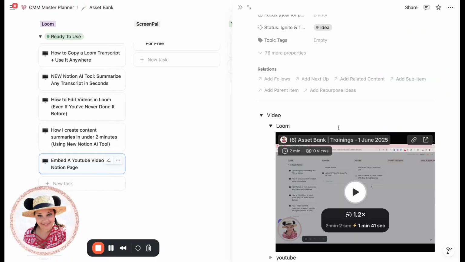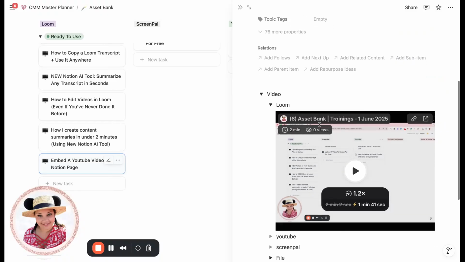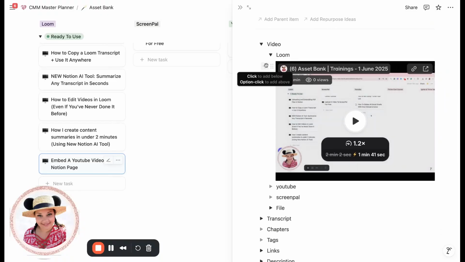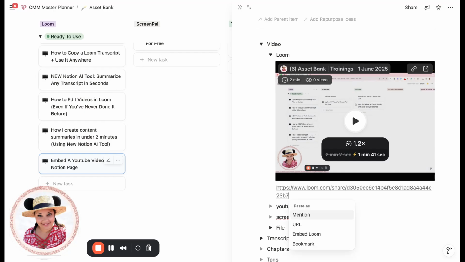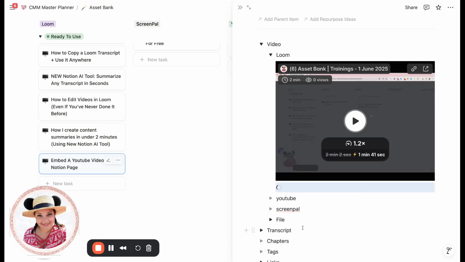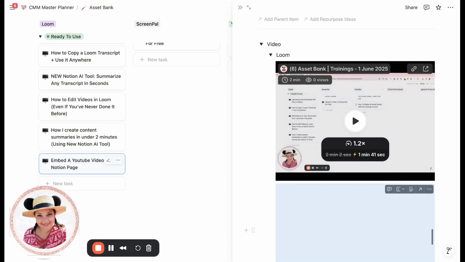Here is how to embed a Loom. So right here I have a Loom embedded, and I'm going to show you how I did that. It's very simple, which is really nice. So all you have to do is click this plus sign. Actually, all you have to do is paste your Loom URL, and then you're simply going to click embed Loom. And just like that, bada boom, bada bing, you have a Loom embedded.